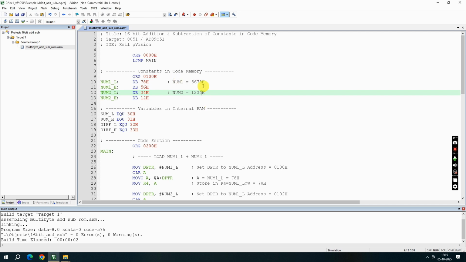As we are changing only the comments, I don't need to build again to run this. But if I am changing anything in these values in the code section, then I have to build the code once again. The assembling part has to be done once again before running or debugging. So that is how we store the numbers.